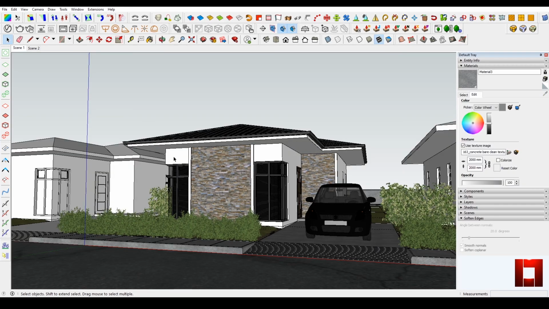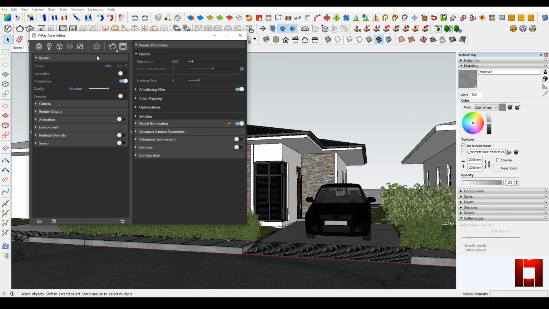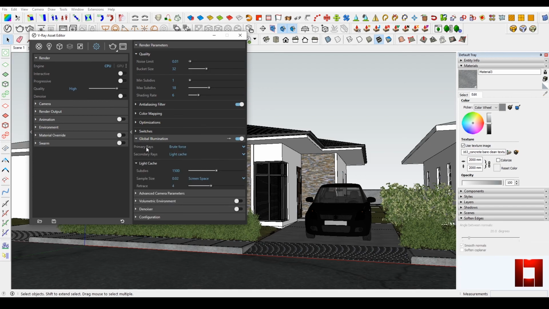After applying the textures, now is the time to configure the rendering output and quality. Go to the Asset Editor, then click Settings. Turn off progressive rendering, set the quality to the high preset, go to Global Illumination and set the primary rays to radiance map and the secondary rays to light cache, and we will leave the settings as is.